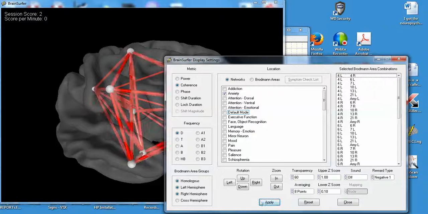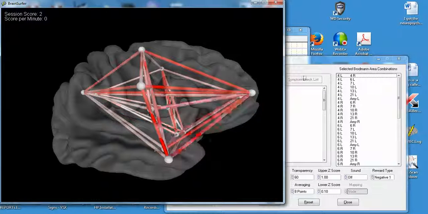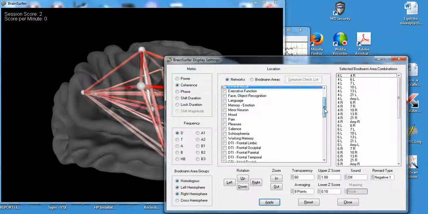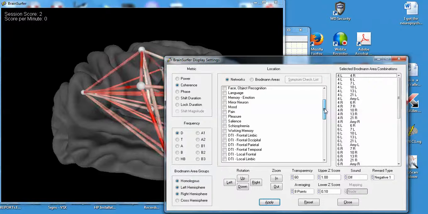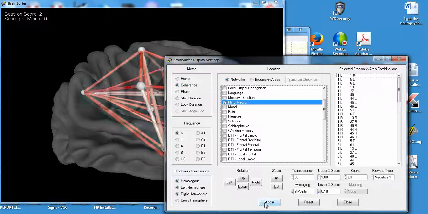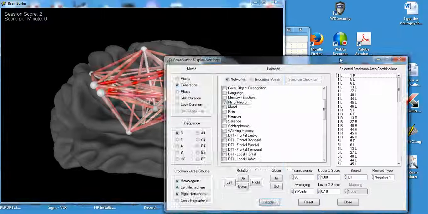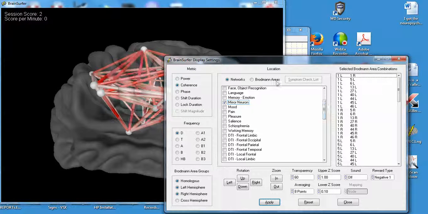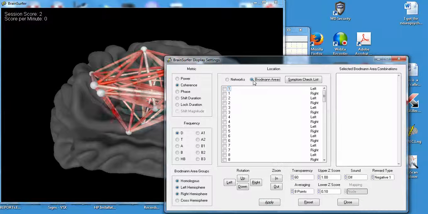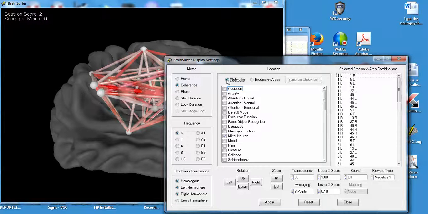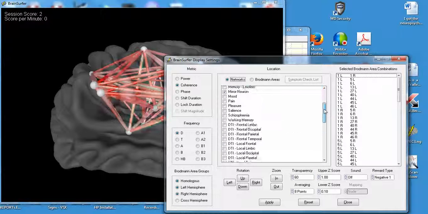Click apply. And so there's a variety of different networks in here, including schizophrenia, pleasure, salience, mirror neuron network. This is good for autistic children. And again, one could select particular Brodmann areas and not have to work with entire networks. You can work with parts of networks. Often brain surfer works better if you work with just parts.